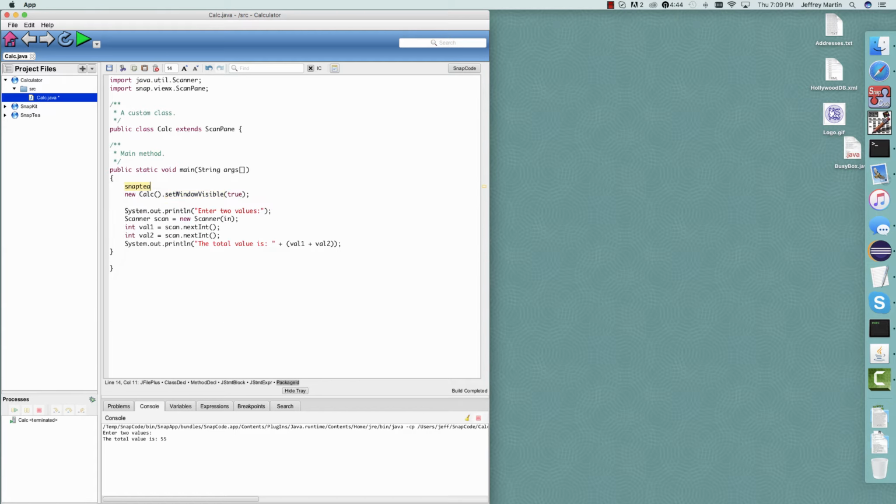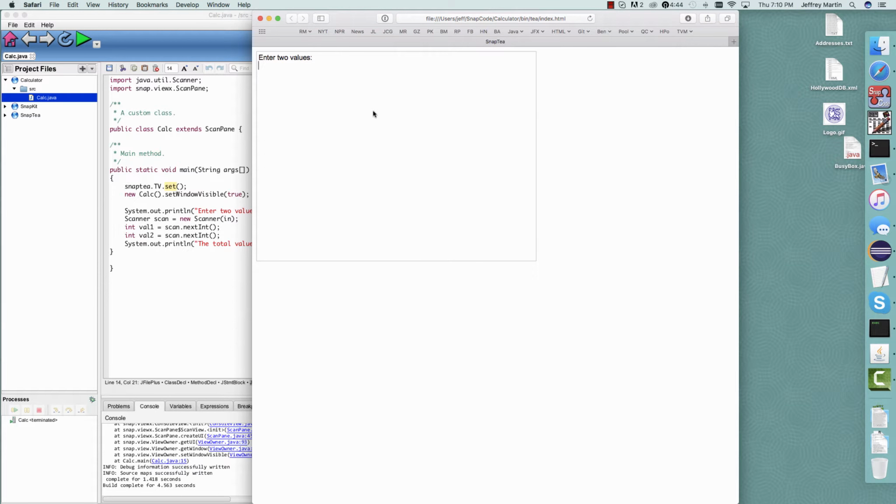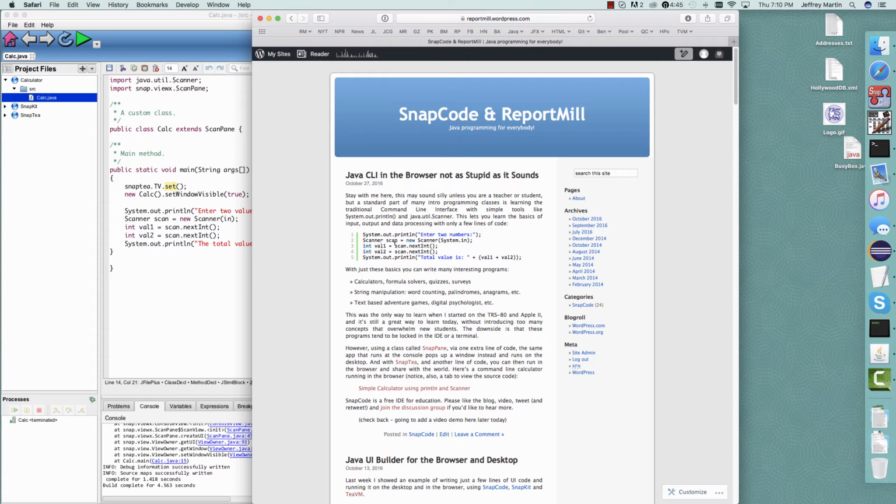So I'll say SnapT.tv set, and this sets the adapter, the TVM adapter for SnapKit. So now when I run it, instead of running the desktop app, it's going to compile this to JavaScript and pop it up in the browser. And so now I can enter my two values and get the total value there. And so this is a much simpler example of the blog post that we had.